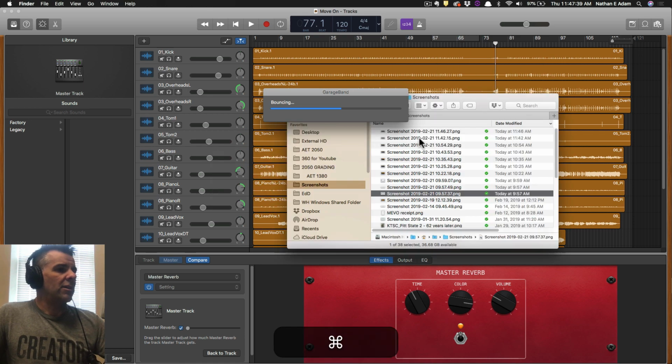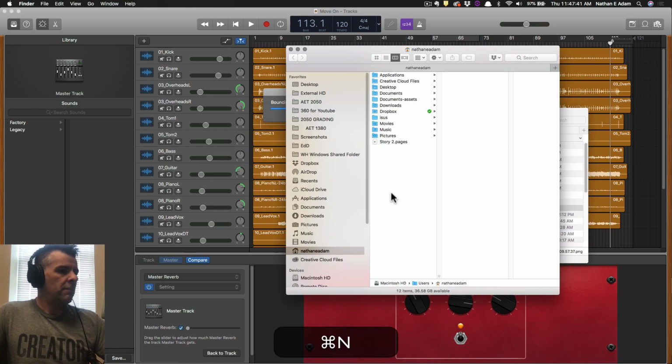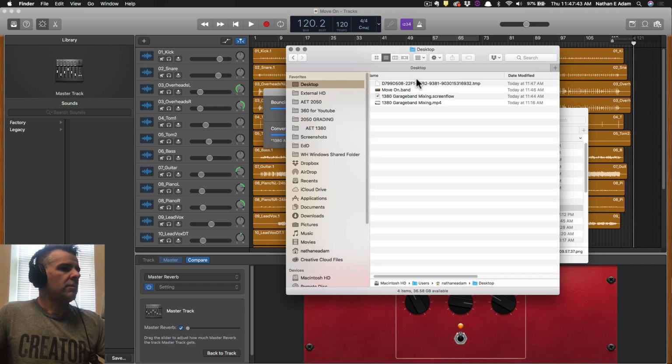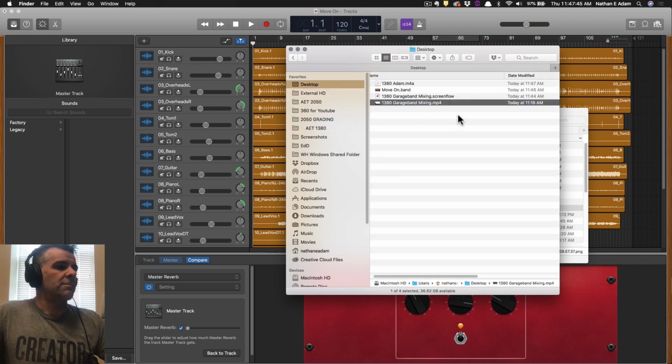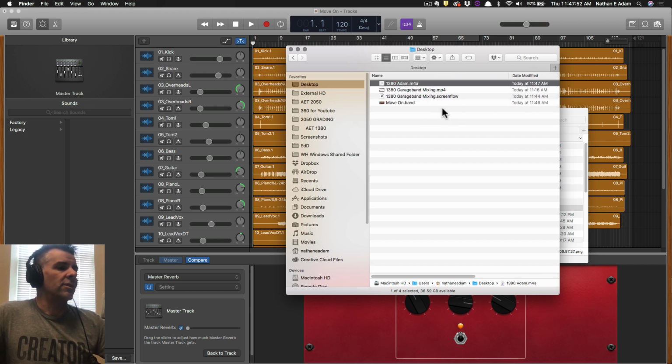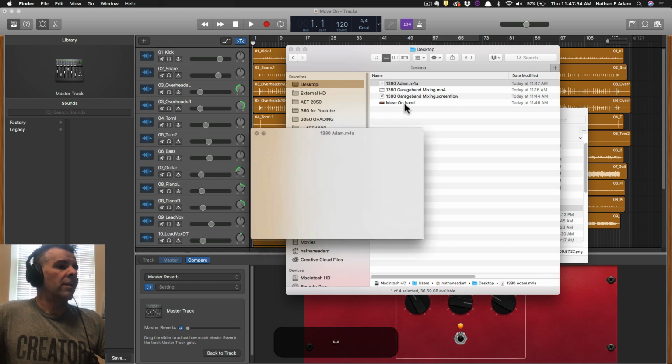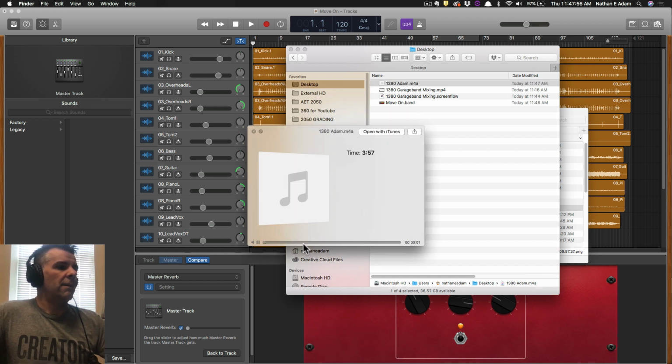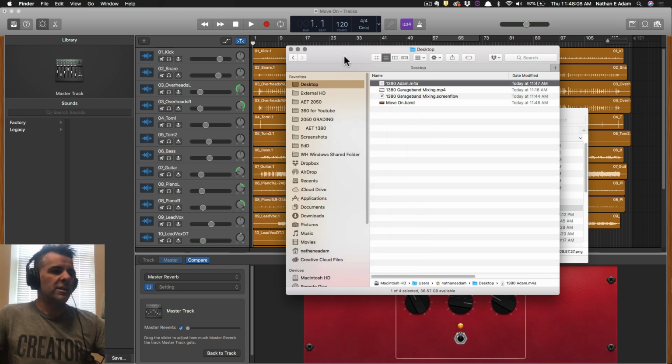And when it's done, if I look on the desktop, we're going to see this GarageBand mixing.mp4 has been created. And if I look at today, it was just saved, there it is, M4A. If you open it up, you should hear your mix. And we've got our song ready to be turned in.